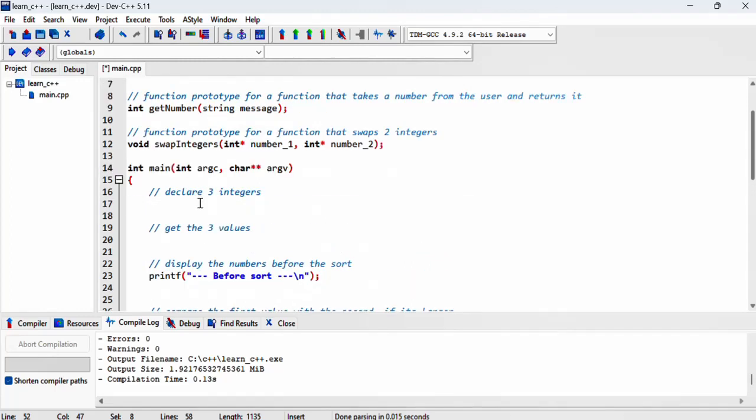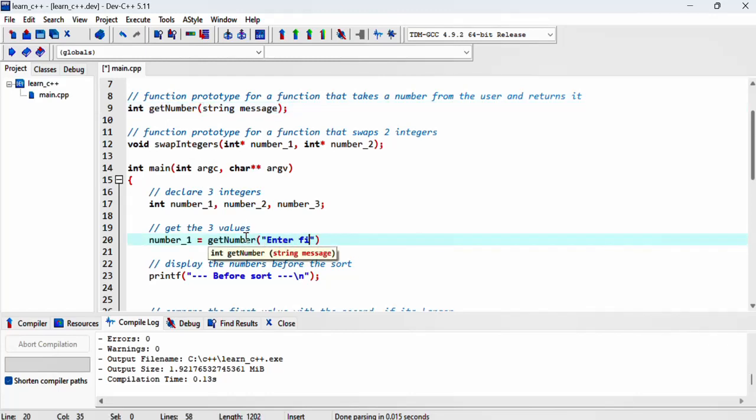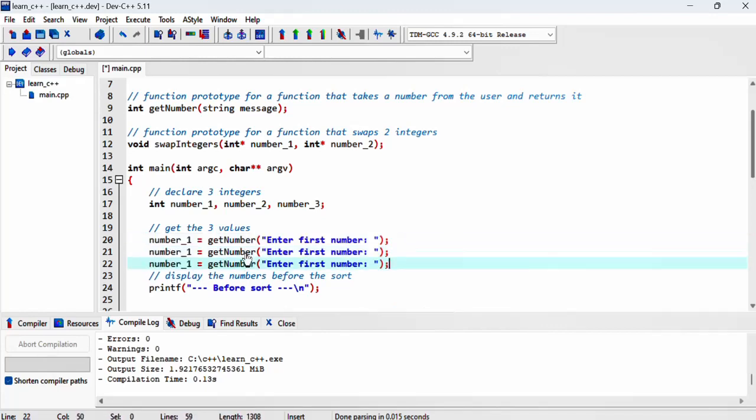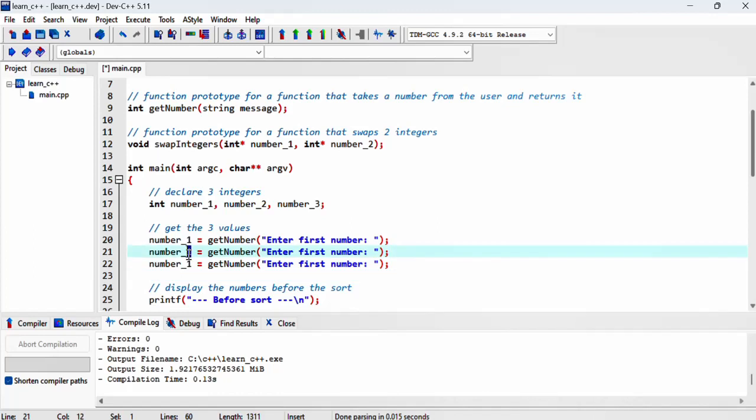Initially we will start by declaring 3 integers: number 1, number 2, and number 3. Then we'll get the values. Using our getNumber function, we can pass the message for the first one, "enter first number". For the second and the third, just change the variable names and the message.